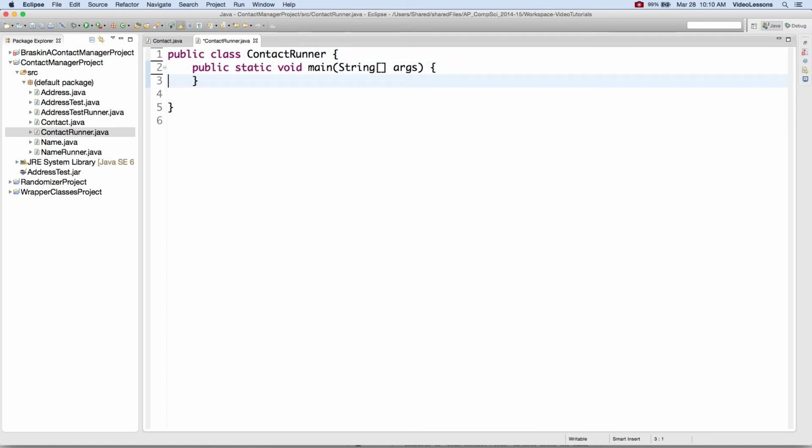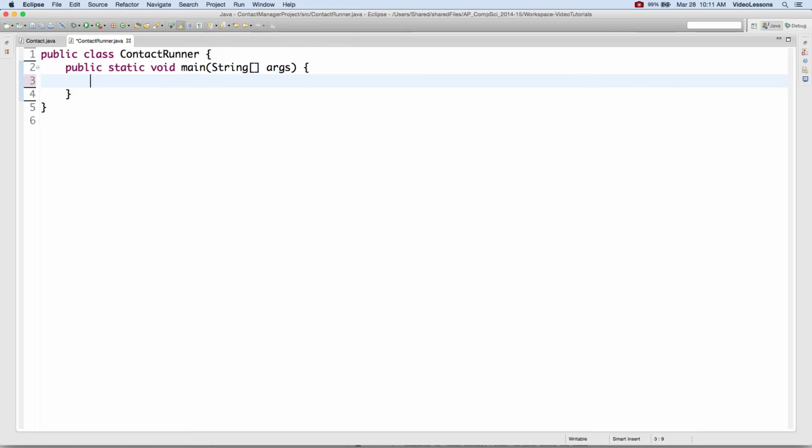We're going to delete this excess code here. All right, so where do we want to start? Well, we're going to start by simply instantiating a new contact. So we're going to say Contact firstContact equals new Contact. So basically, we've just instantiated a new contact using the default constructor. Okay, so that's great.